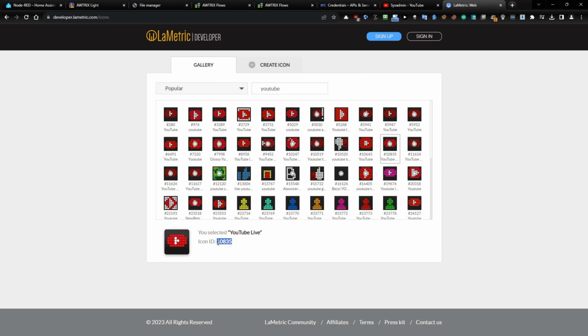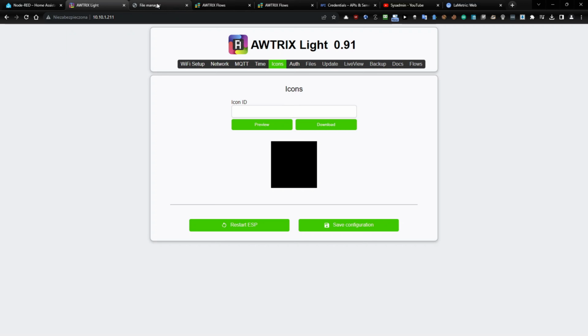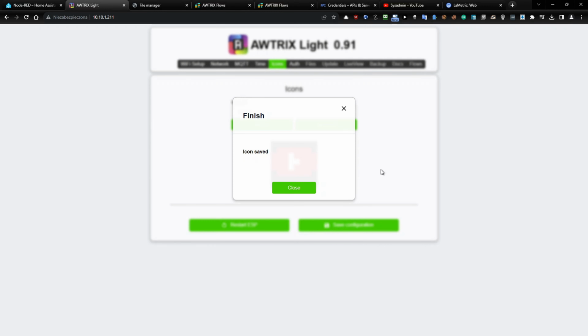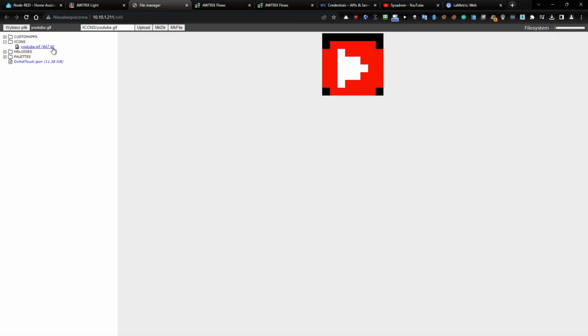Copy the ID and go back to the AWTRIX Light. So I will put this, preview it. You can see it's blinking. Download it. Okay, close. Save the configuration. Close. Go to File Manager and refresh it, just like that. And then hit the icons, and here we go. We have our icon here.